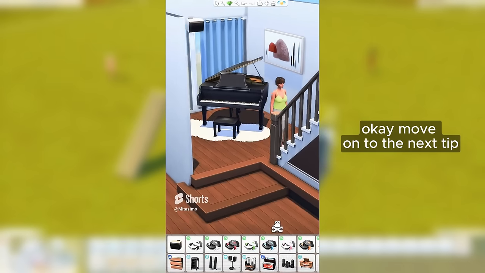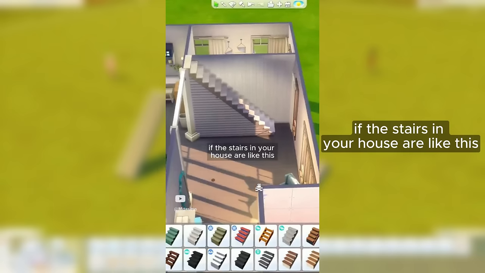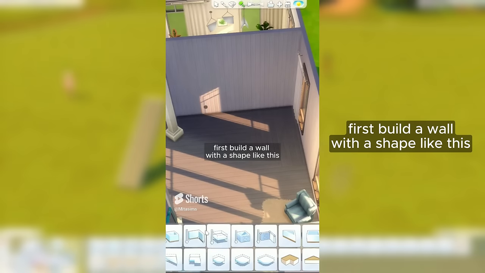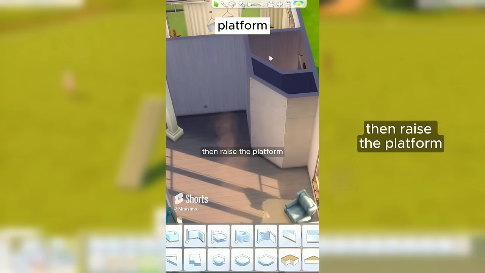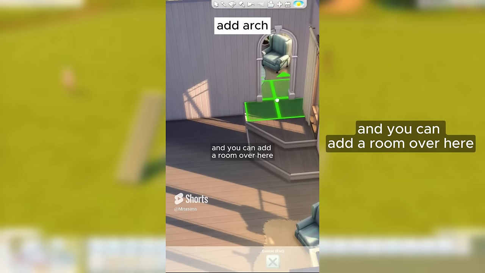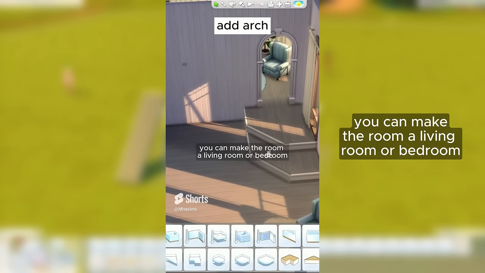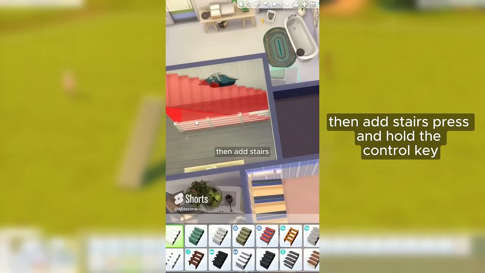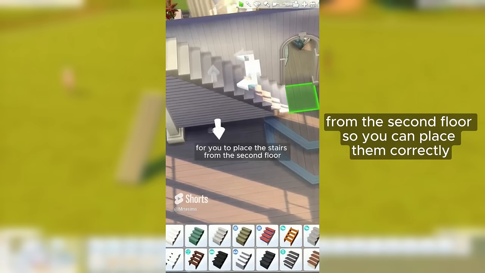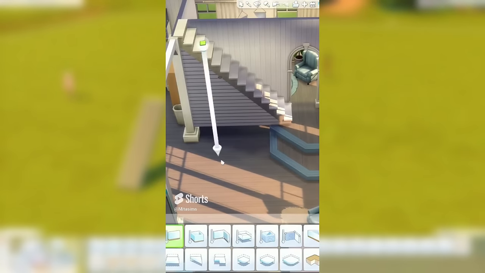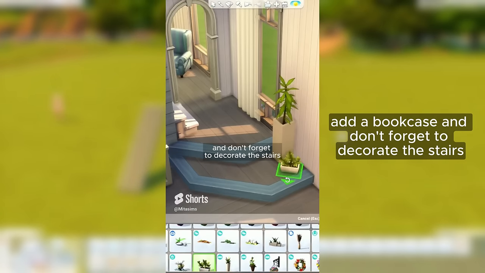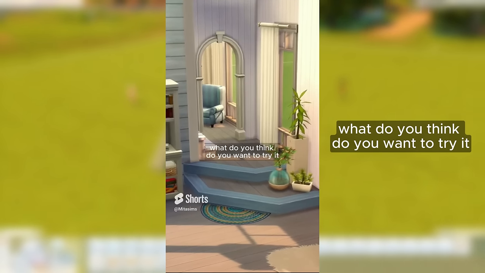Okay, move on to the next tip. If the stairs in your house are like this, maybe you can try something different. First, build a wall with a shape like this. Then raise the platform. And you can add a room over here, and you can add an arch. You can make the room a living room or bedroom. Then add stairs. Press and hold the control key to make it easier for you to place the stairs from the second floor, so you can place them correctly. Add a wall next to the stairs, add a bookcase, and don't forget to decorate the stairs. What do you think? Do you want to try it?